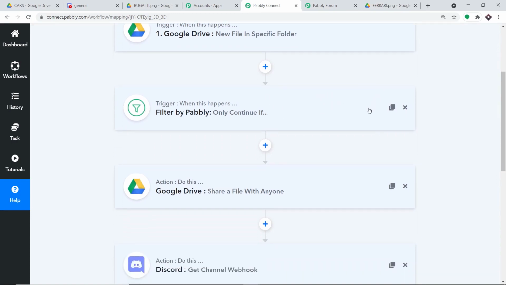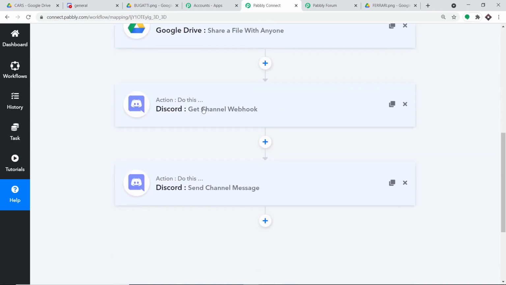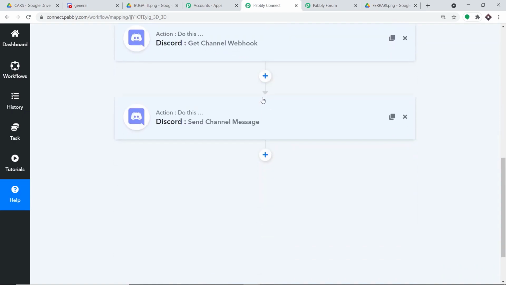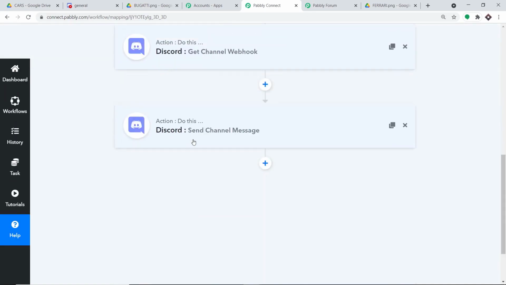It's not really necessary. Now coming to the third step, basically you've created a shareable link in Google Drive, and then you have integrated Discord so that you get a channel webhook, and you have entered the channel webhook and the webhook token, and after that you map the link into the message section, and then you clicked on save and send test request to send the message. So now there's a perfect flow of data between Google Drive and Discord.